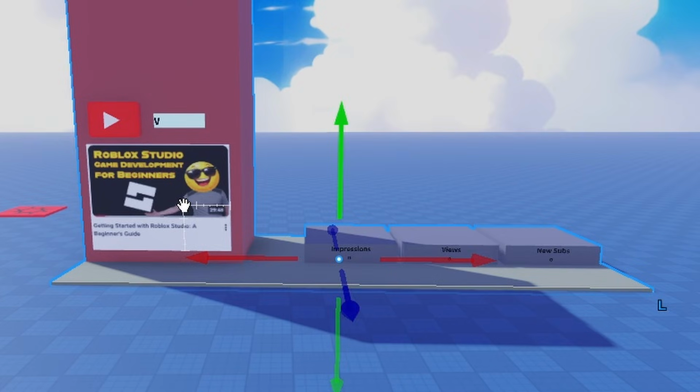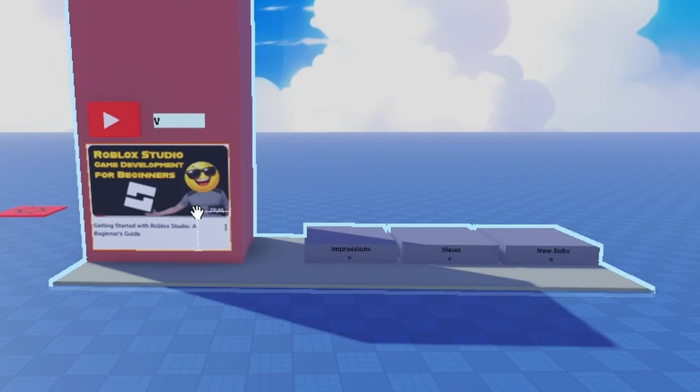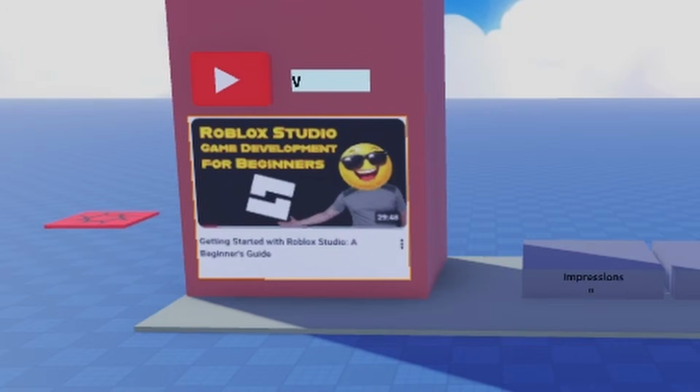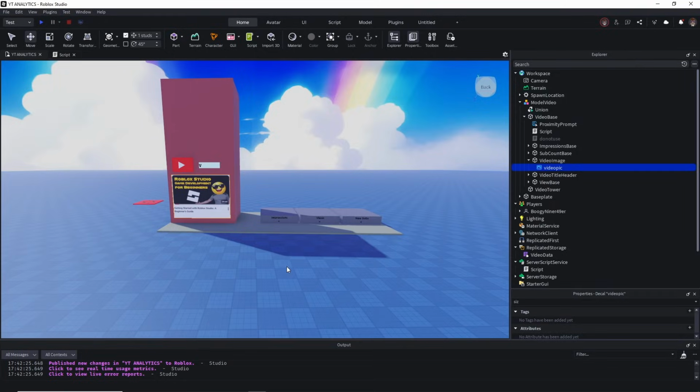I have this little part here which has a decal on it, which has a screenshot of my YouTube thumbnail. You'll notice I have this little face over top of my face because Roblox Studio terms of service does not allow you to put your face in Roblox Studio, so I have to cover that up. I don't have to manually place this model throughout the experience to display the videos, because I have a script that's going to dynamically add this into the experience for me.